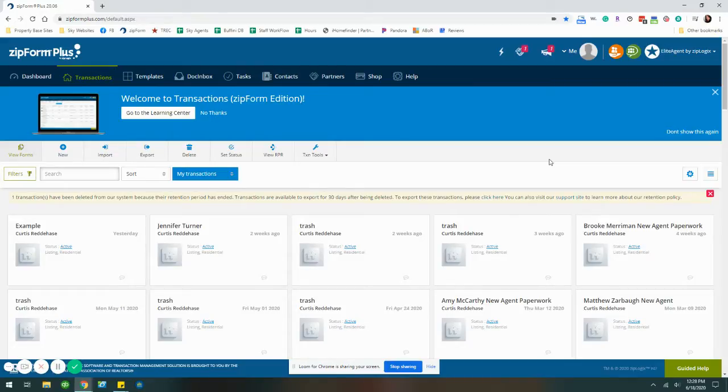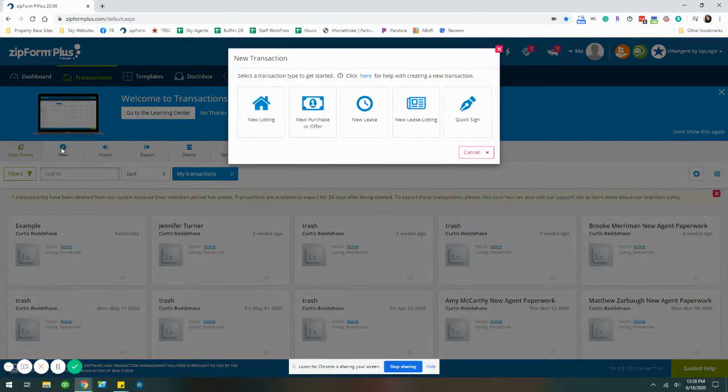So we're going to get started right away, and you'll see on not the main navigation, but the navigation below that, you have new here. Whenever you sign into ZipForms, it'll automatically be on transactions. So you can just go to start a new one here. And I'm going to do a listing.